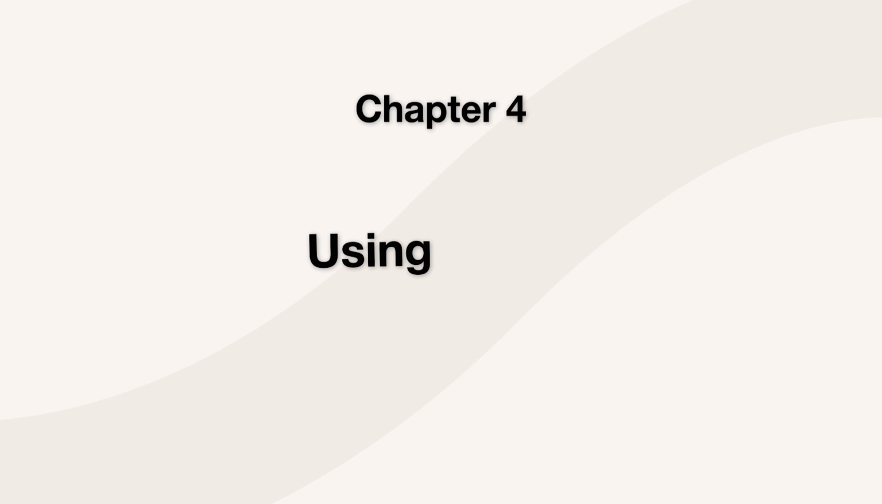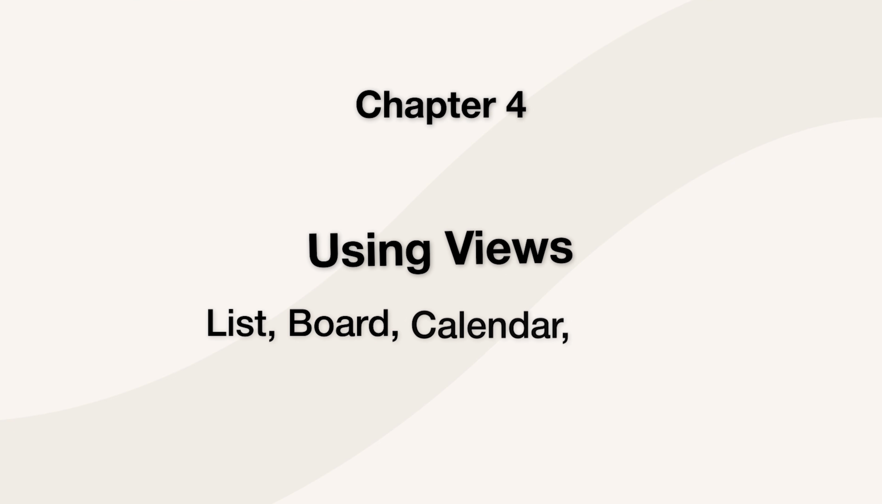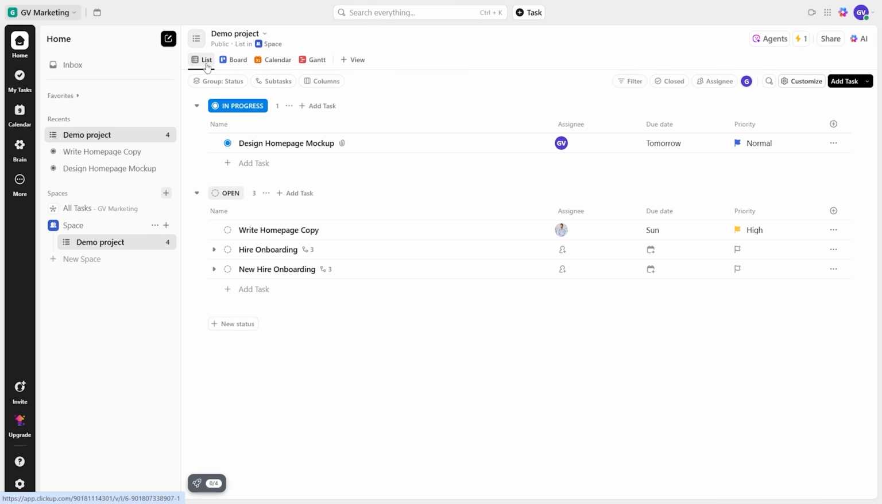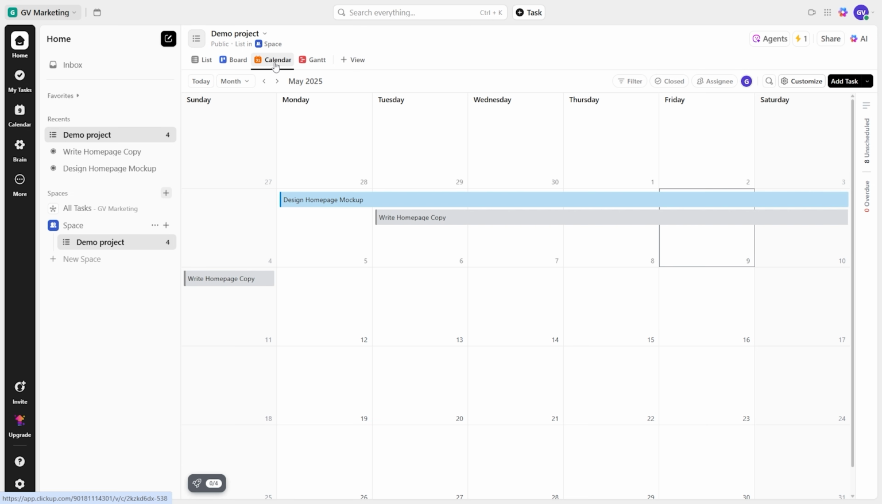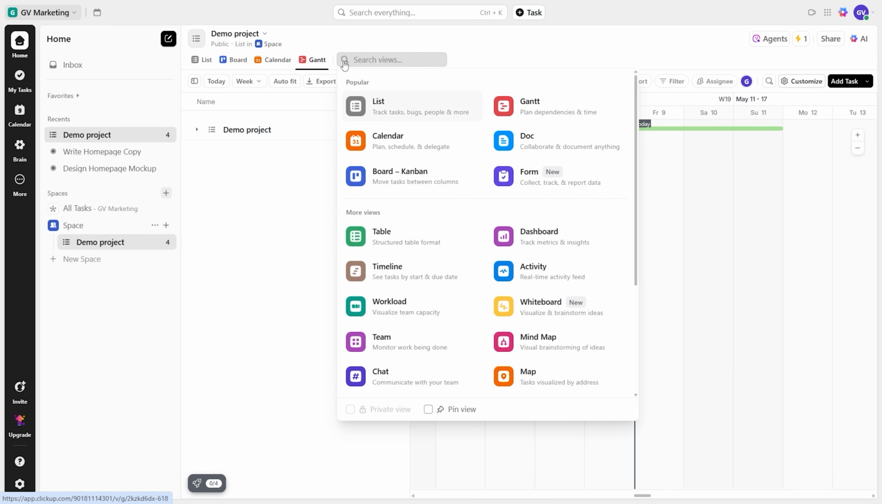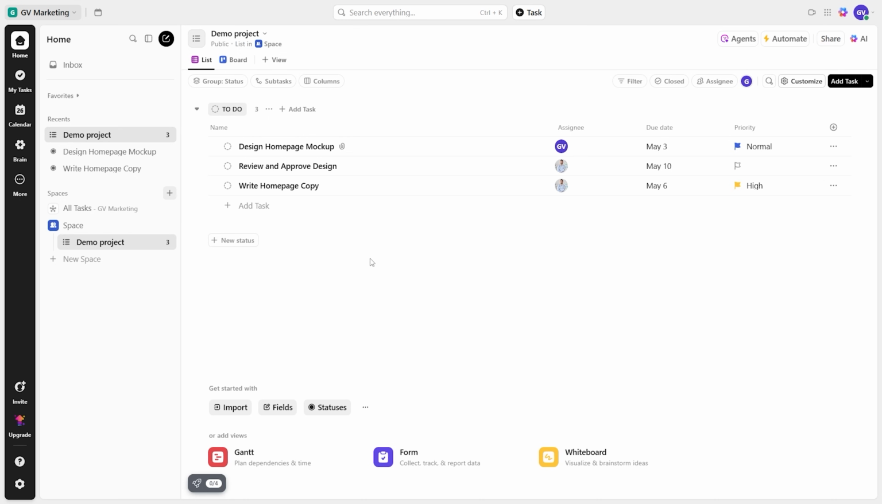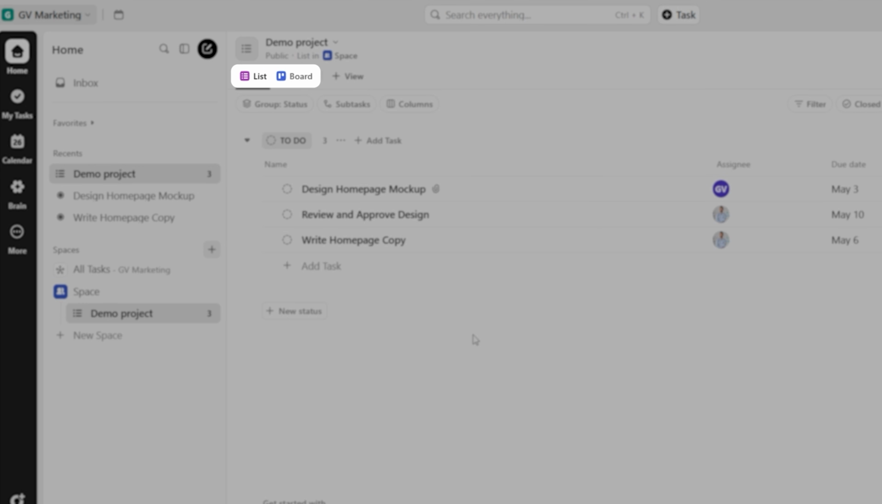Chapter 4. Using views. List, board, calendar, Gantt. One of ClickUp's strengths is the ability to view your tasks in multiple ways without duplicating data. The tasks we created can be seen in a list view, which we're using now, a board view, Kanban style, a calendar view, and a Gantt chart, and more, all showing the same tasks, just arranged differently. You can switch between views using the views bar at the top of a space, folder, or list. Let's try these out in our demo project.